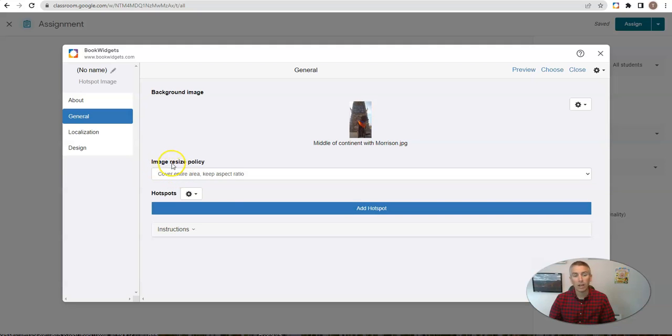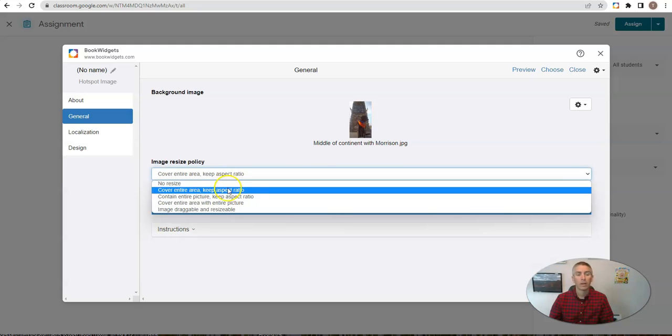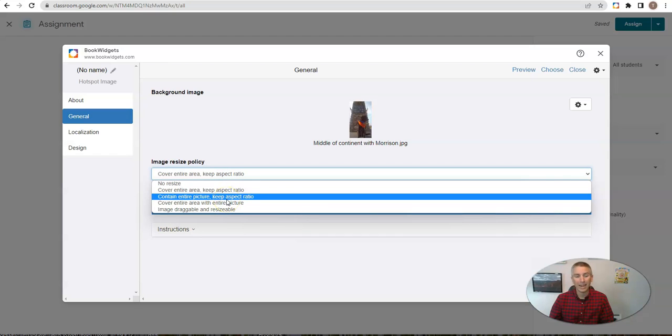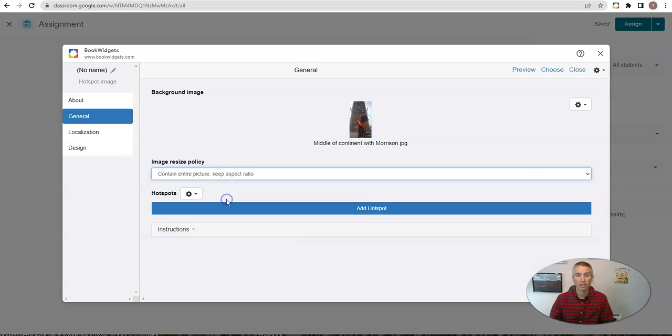Now, I'm going to set my image resize policy, and this is important, particularly if you have a really large picture. I'm going to select Contain Entire Picture and keep the aspect ratio, because I don't want it to be blown up so big the kids can't see the full context of the image. So I'm going to make sure I contain that.